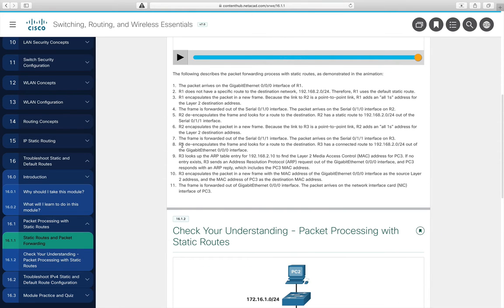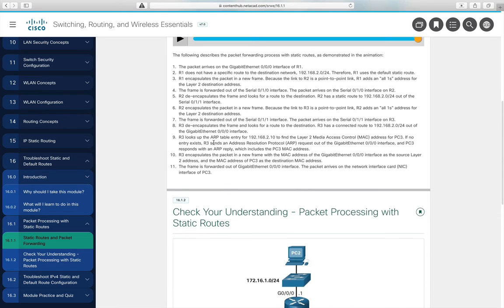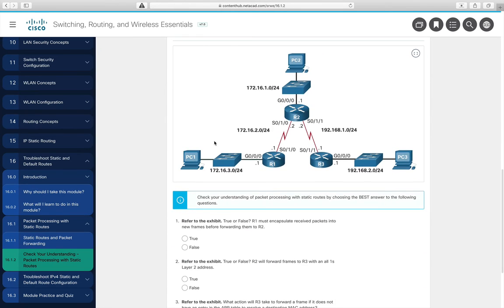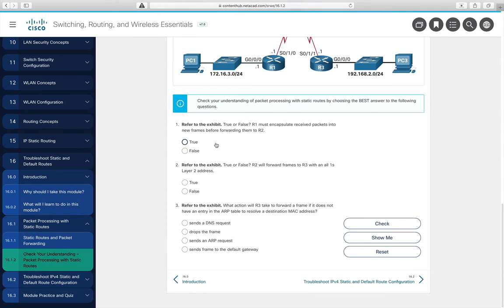So that's just talking about packet forwarding, routing tables, encapsulating it, things we've talked about previously. So this is a really short section. So 16.1.2 is a check your understanding to make sure you understand those concepts that we just talked about.